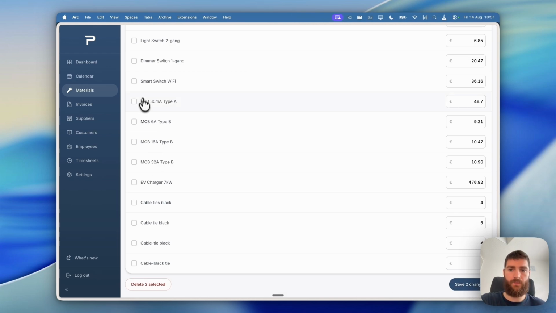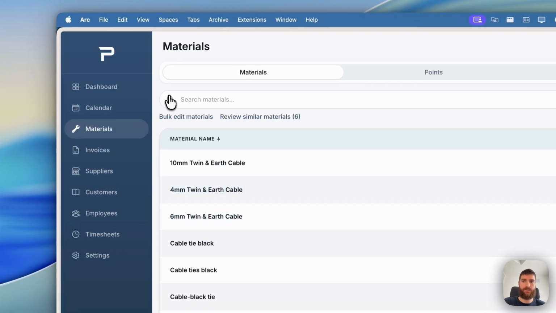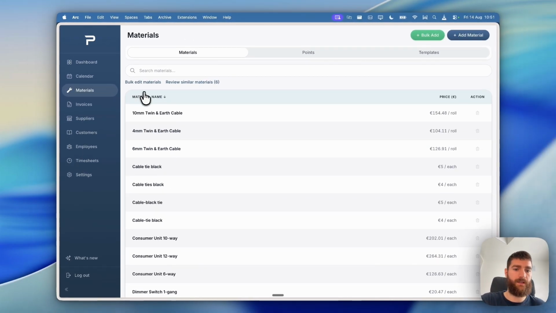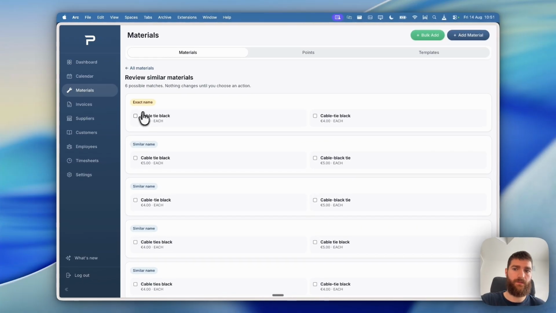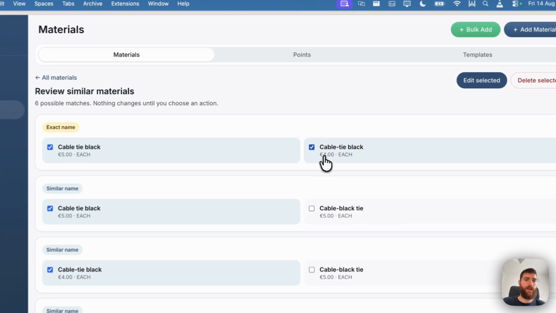On top of that, we've made it quite easy to review materials that have similar names. So we've added review similar materials. As an example, we have cable tie black and cable dash tie black. They can be edited together.